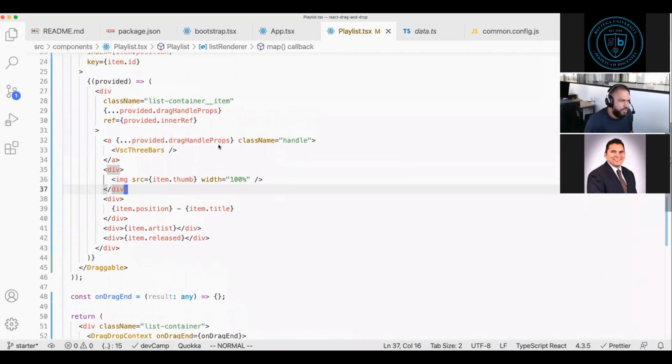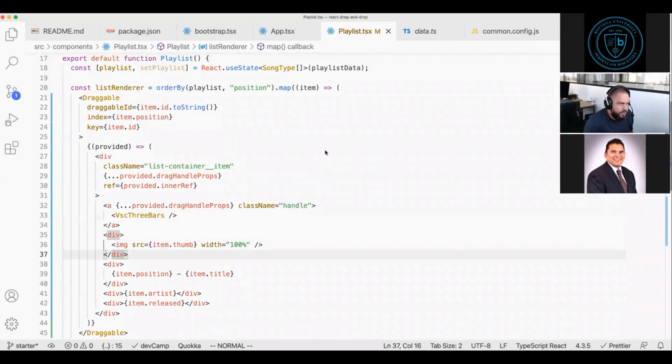So let's go see what I might have done on this one. We have provided, we have the key item ID, the index, which is item.position, and then we have provided drag hand. Oh, this is what I did wrong.